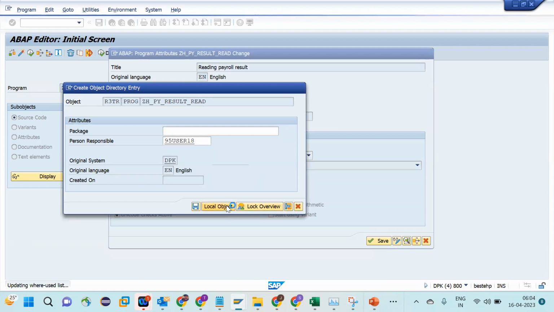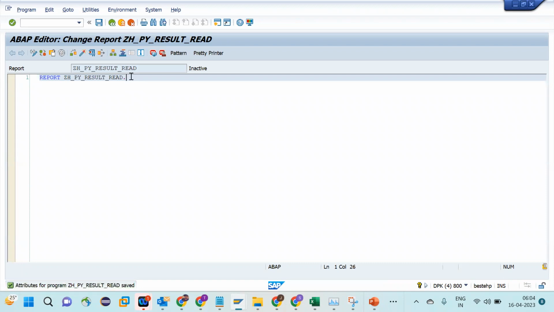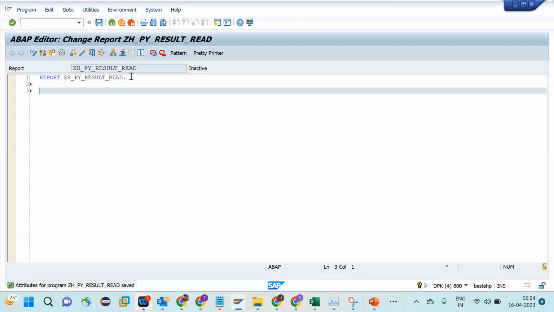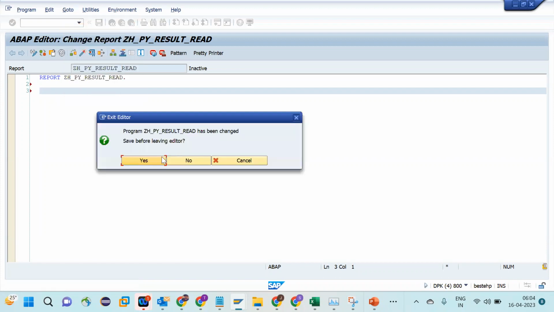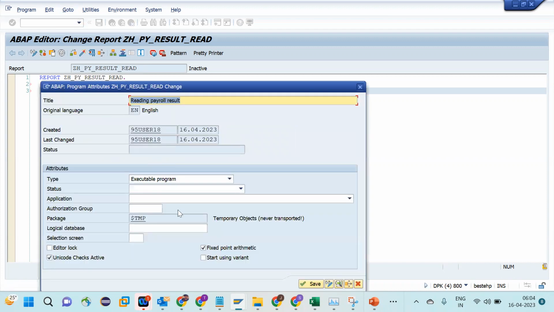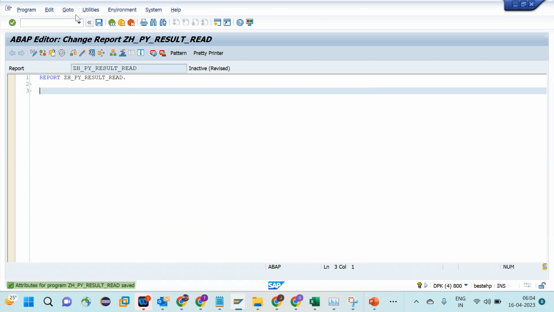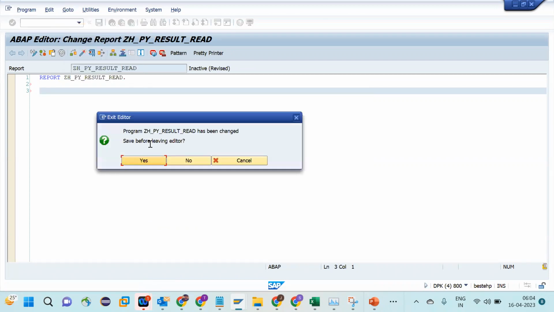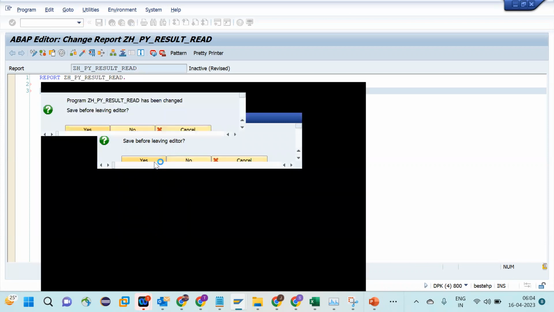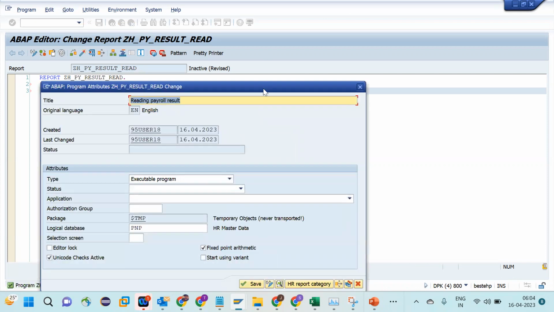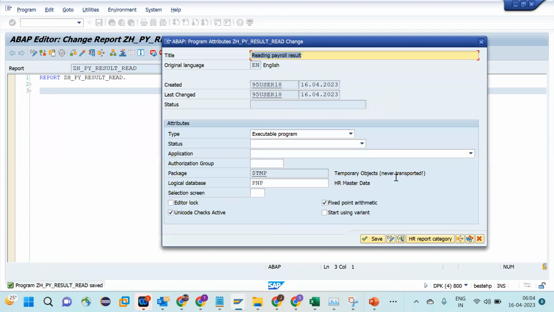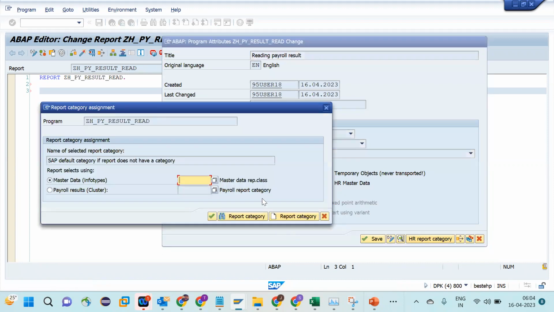Let me create a local object. First of all, I'll create an LDB program, a program using logical database. Go to attributes, give the logical database name. I'll give PNP, and again go to attributes, choose the selection screen, because if you use logical database, you can select the screens given by SAP.